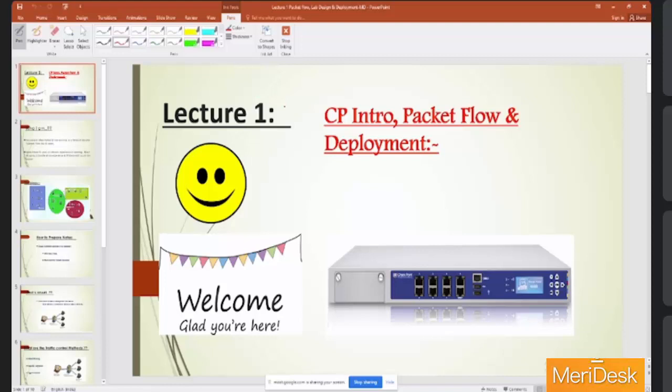So this is lecture one, where we'll be covering some introduction of Checkpoint, its packet flow, and the deployment of Checkpoint: how you will be deploying it in your lab environment, and how you will be deploying it in your real network or real organization, where an engineer will take the box and reach your organization's location. So how you can install the Checkpoint box over there. We'll discuss basic things so that you will be able to understand how you can work with Checkpoint from the very basics. All right.